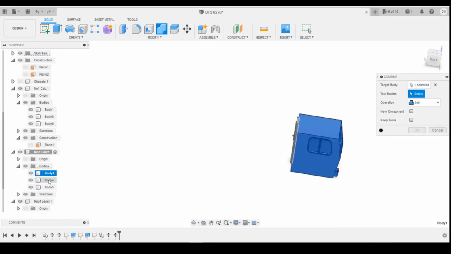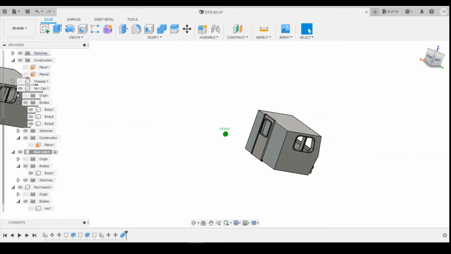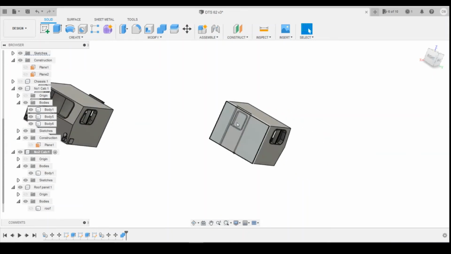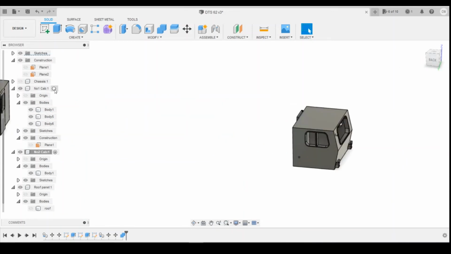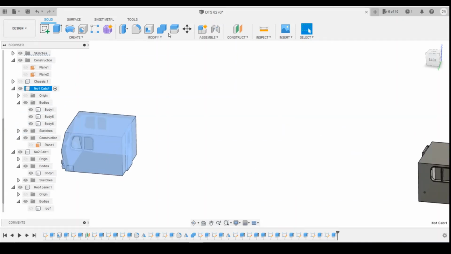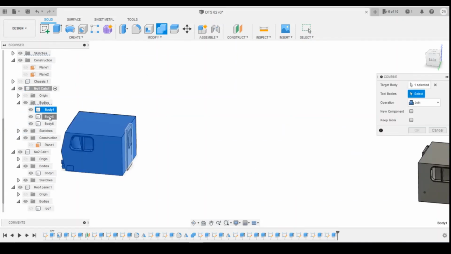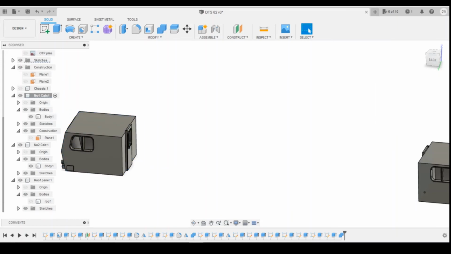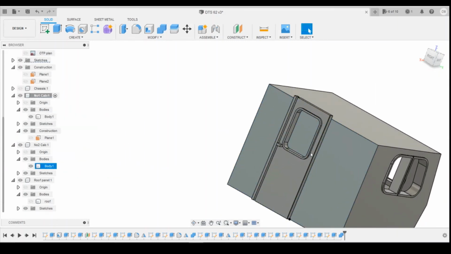So we're on body 1 and then those 2 bodies. What we will have to do is drill out that doorway now, which is fine. We'll come back to that in a second. Let's do this one and combine a body with those ones there. Okay, right, let's get this doorway sorted.